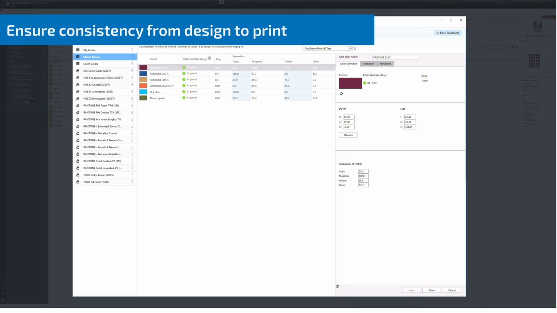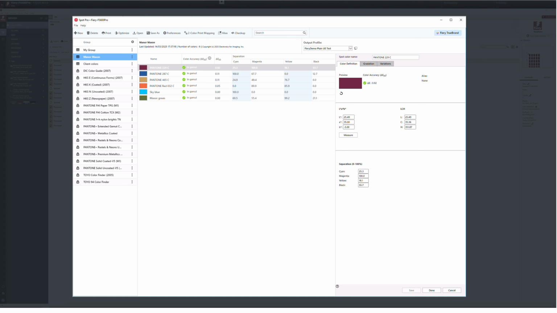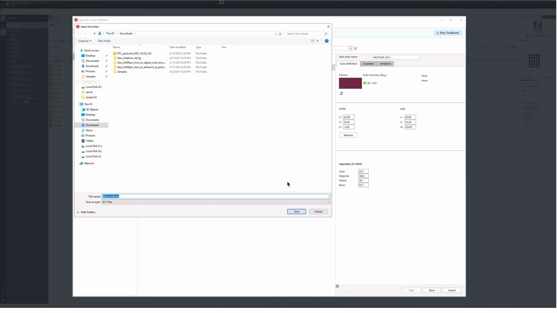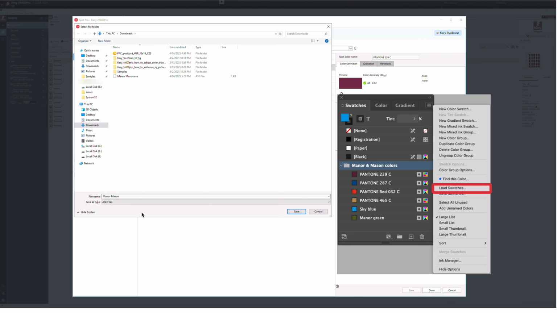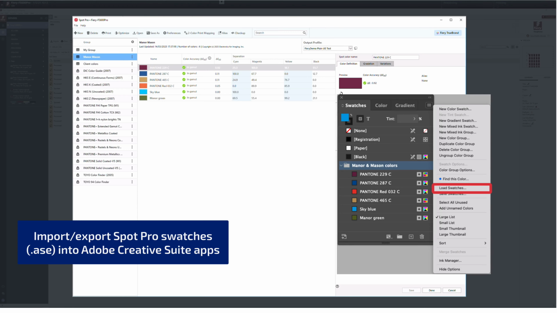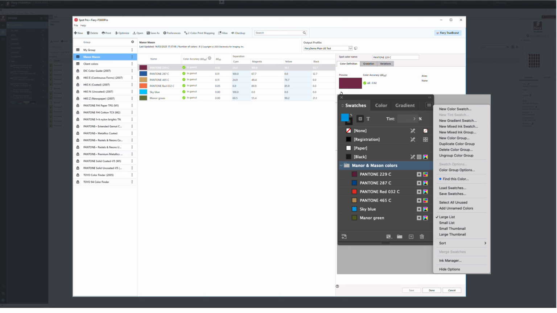With Spot Pro, you can ensure that everyone from the designer to prepress to the operator is working from the same color set. Here you see a custom group of spot colors for a specific client, which includes both Pantone colors and custom name colors. I could choose Save As to export this group as an Adobe Swatch Exchange or ASE file. The ASE format is most attractive to designers since ASE files can be imported into Adobe apps like Photoshop, InDesign, and Illustrator. Conversely, a designer can create spot colors in an Adobe application, then provide the ASE file to the print provider, who can import it into Spot Pro. So you can ensure spot color consistency throughout the whole production process.